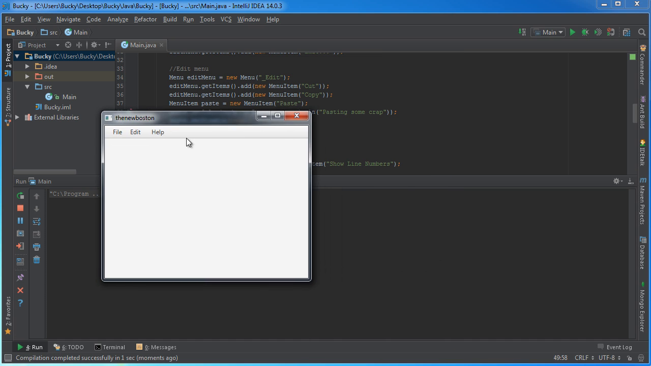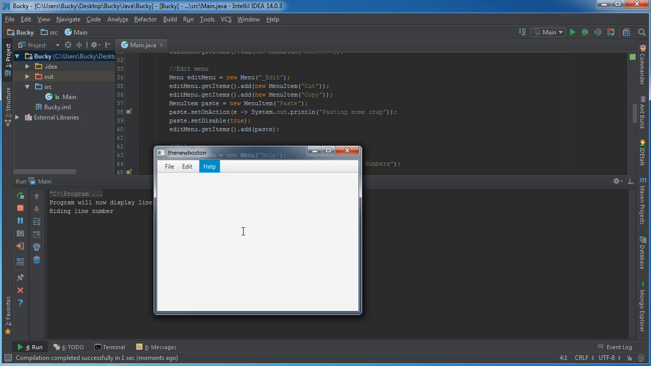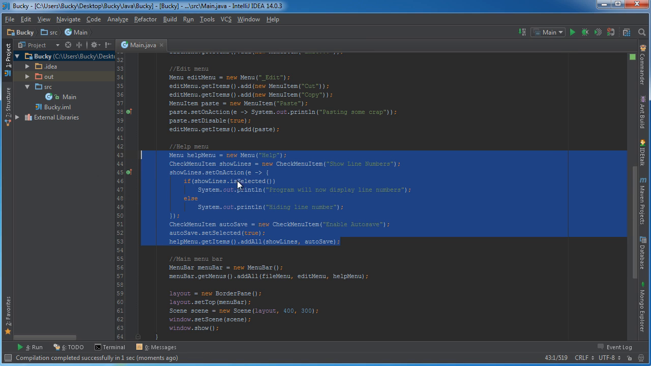All right, check this out. So I started up the program. This first one, of course, we didn't do anything to, but this last one, enable autosave, is checked by default. Of course, we can uncheck it if we want. Check it. Show line numbers. Do this all day. But anyways, this is how you use CheckMenuItems. This is how you implement the checked or not checked logic. And this is how you set an item that is checked by default.